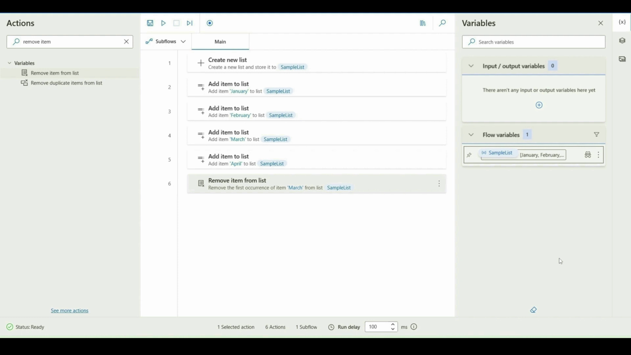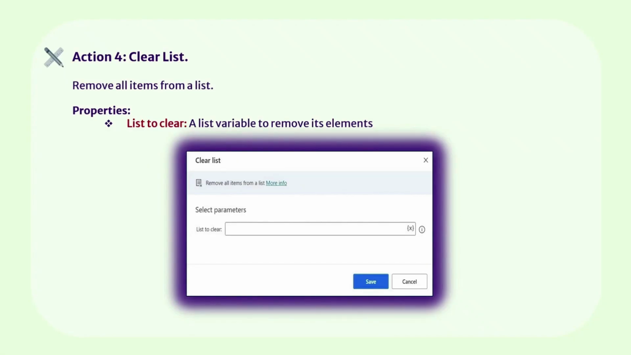But this time, let's see how to clear the list, which means how to empty the list completely by using clear list. It basically helps us to remove all the items from a list, and it has just one property, which is list to clear, wherein we have to specify the list variable from which we have to remove its elements.